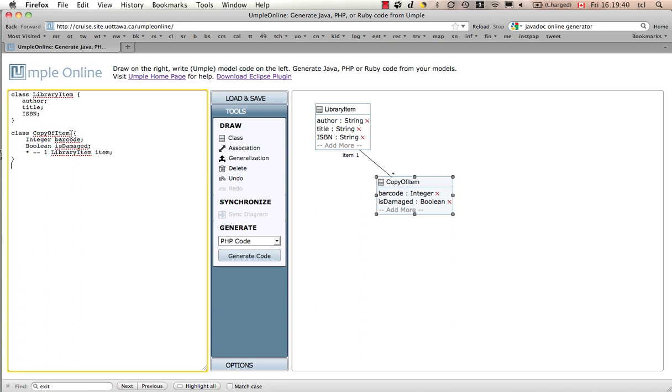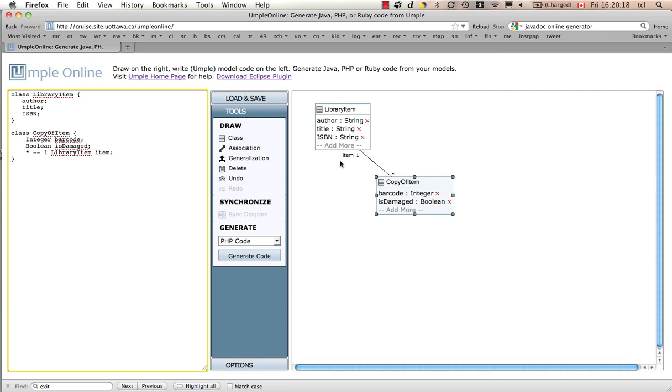Here I have the fact that we might have several copies of the same book. Each of them is identified by a barcode, which is an integer, and there's a Boolean which says whether or not this particular book copy is damaged. And there's also an association that says for each copy, it belongs to exactly one library item, and it's called the item. And in reading in the inverse direction, each library item can have many copies, 0 or more copies. And we see that association over here on the right-hand side too.